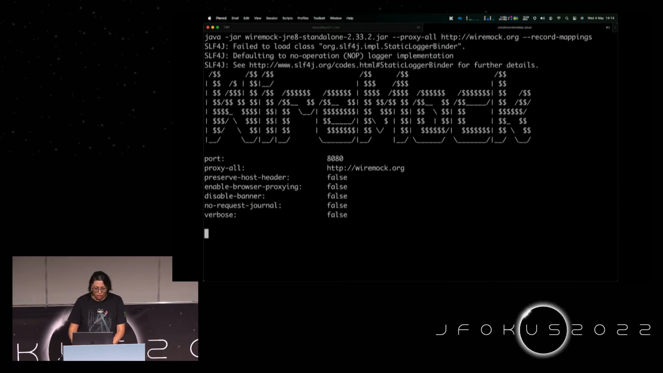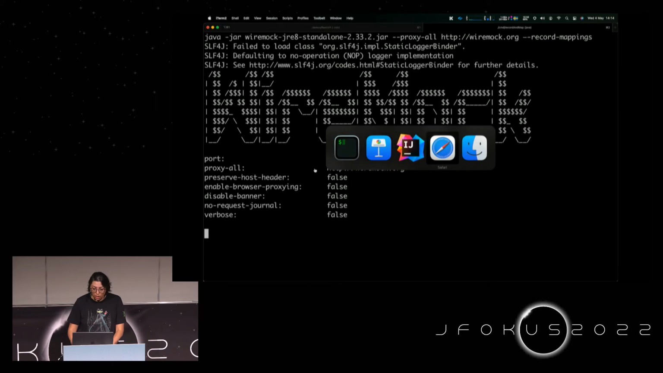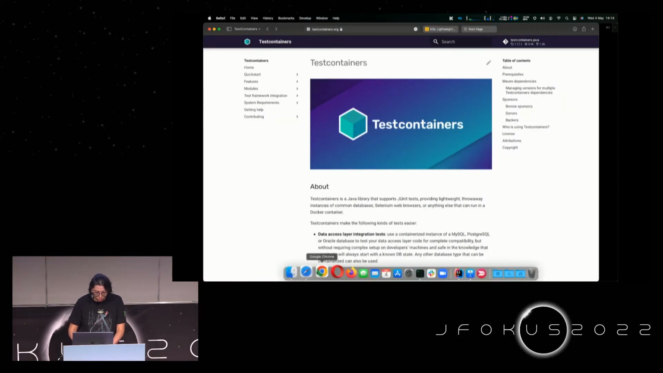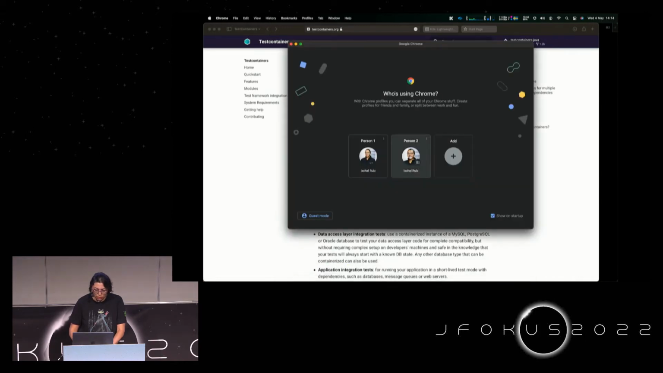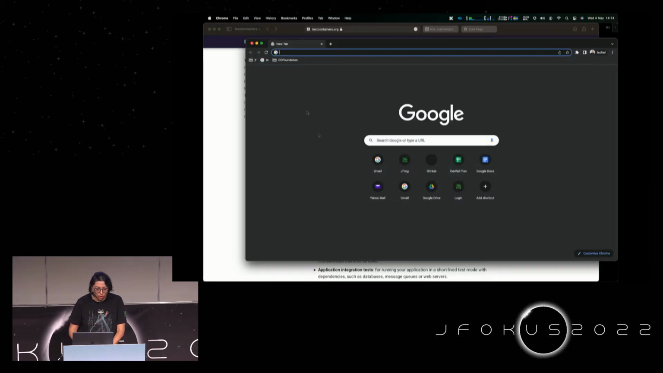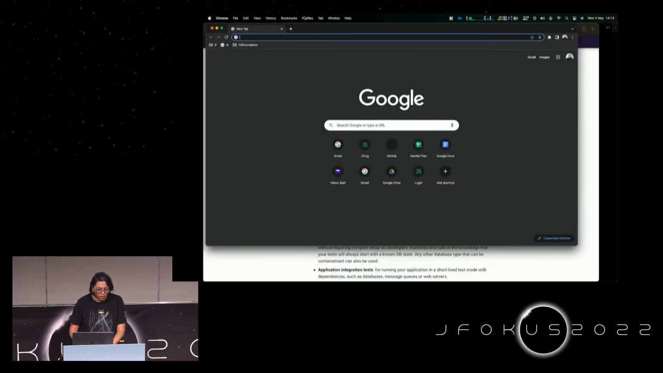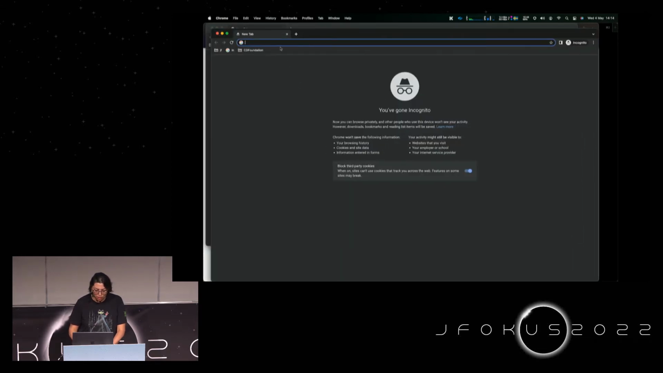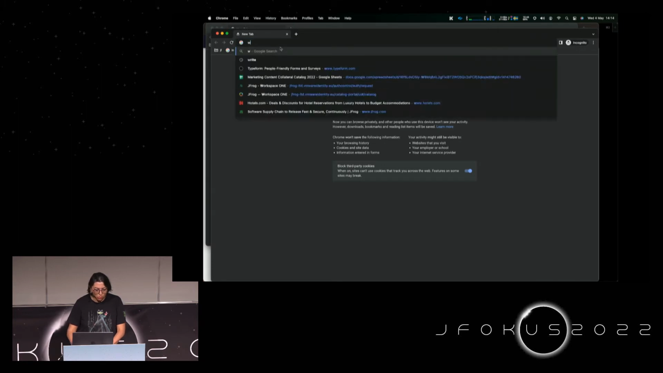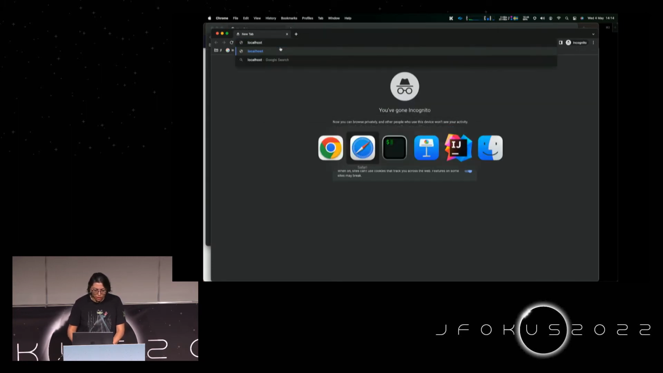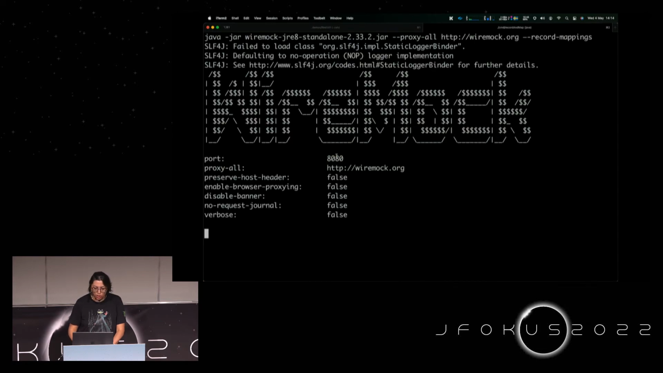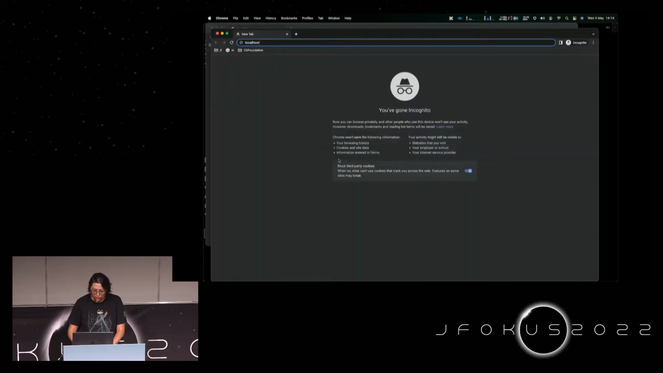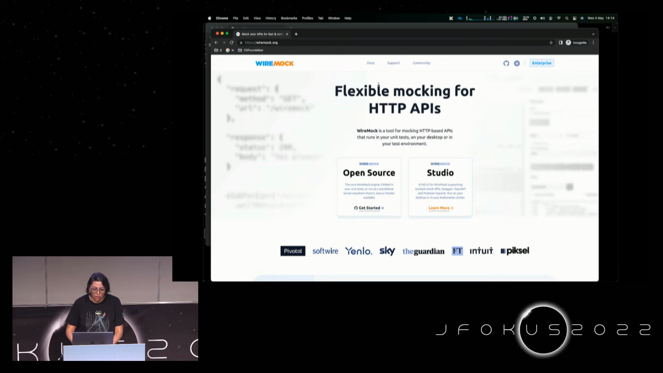And then it's running. So whatever I request, and let me open Chrome here. And I will use this one. Sorry. And I'm going into incognito, so we don't have anything there. So if I go to localhost, and let's double check where it's running. It's actually running in the standard port. I didn't change that. So if I go to the localhost 8080, it's actually proxying to the Wiremock.